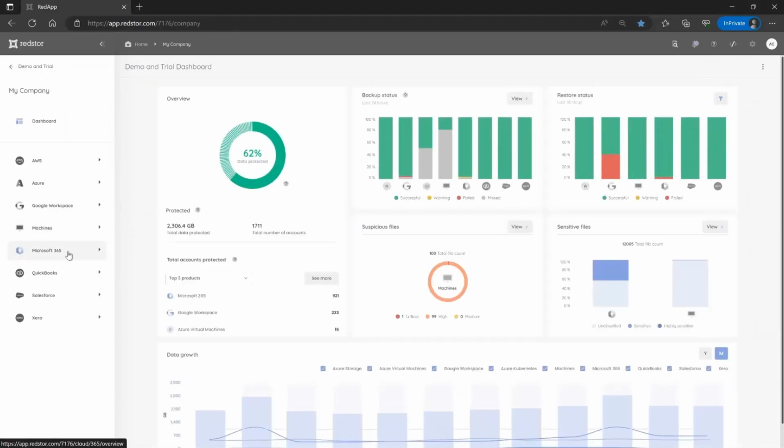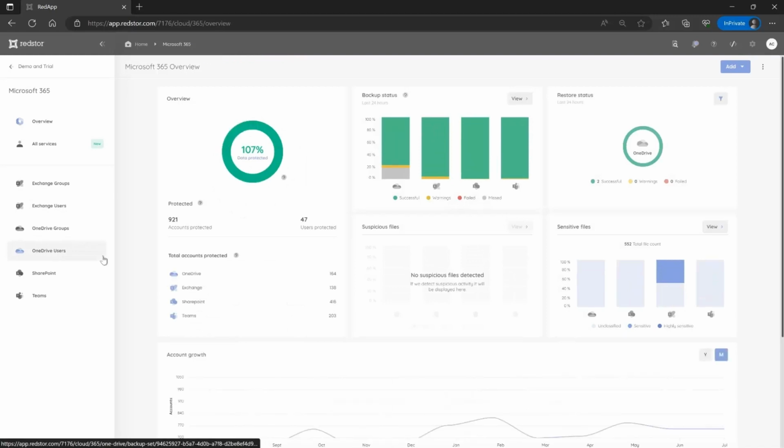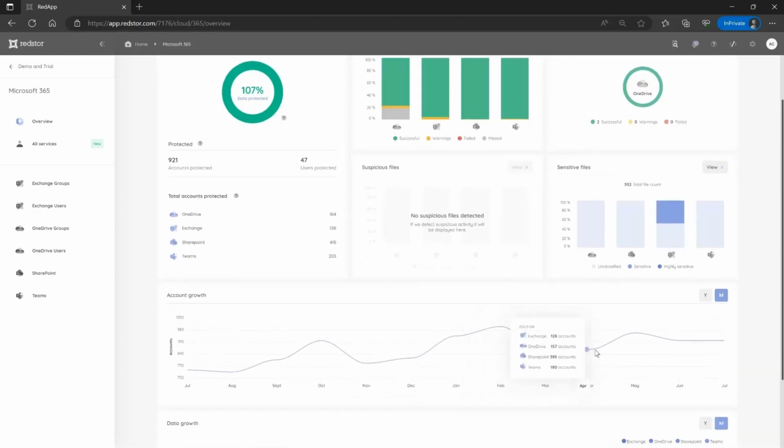Moving on to Microsoft 365. And in here, you'll notice that I'm backing up and protecting Microsoft Exchange, Microsoft OneDrive, SharePoint, and Teams. And of course, like before, it's easy to track my data usage and consumption of the Redstor service.